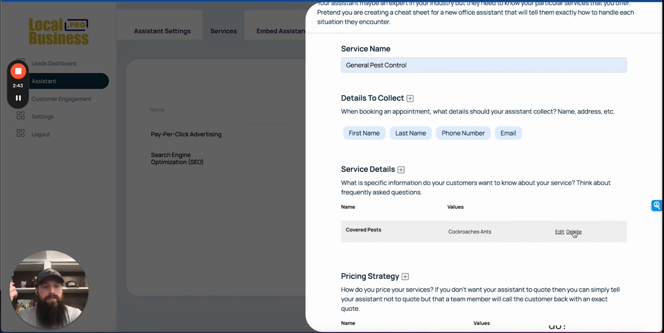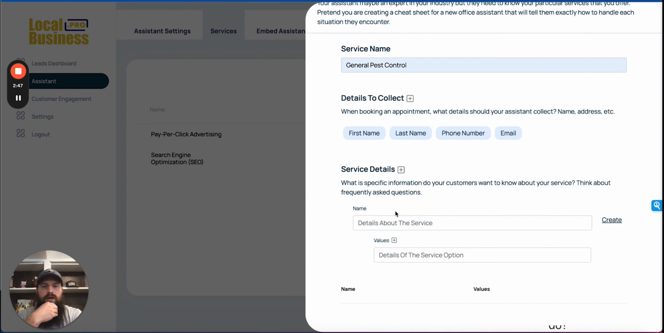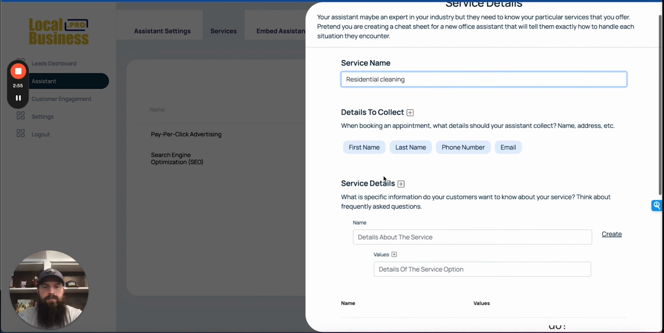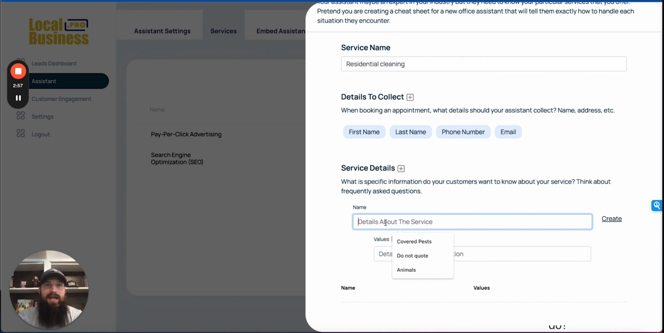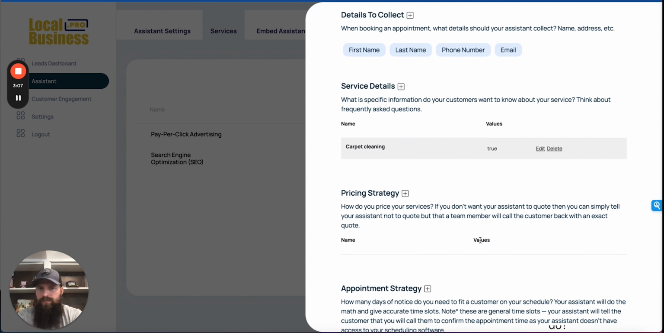Now, if this was a cleaning company, what we could do is we could add one, and we could do things like, if this was residential cleaning, then I could do things like we do carpet cleaning, and I could just put something like true. So if they have a question about it, we can say, yeah, we do carpet cleaning. So you can keep it simple, right?